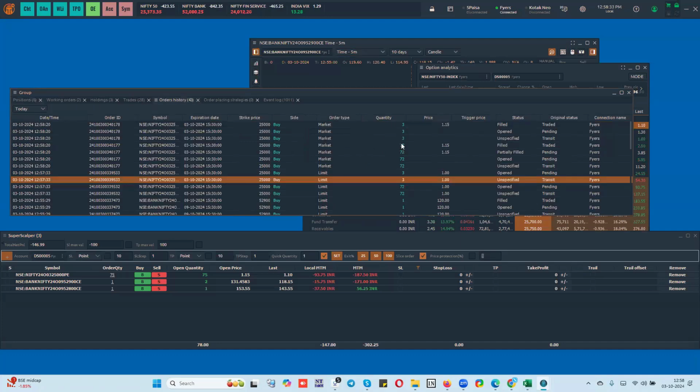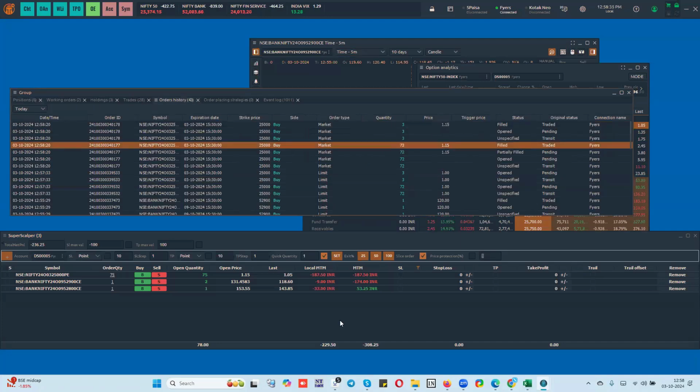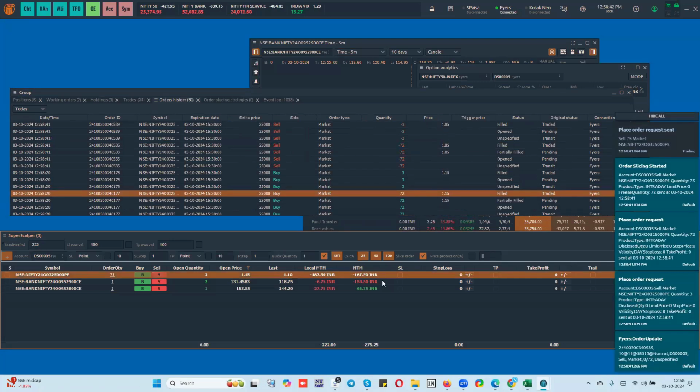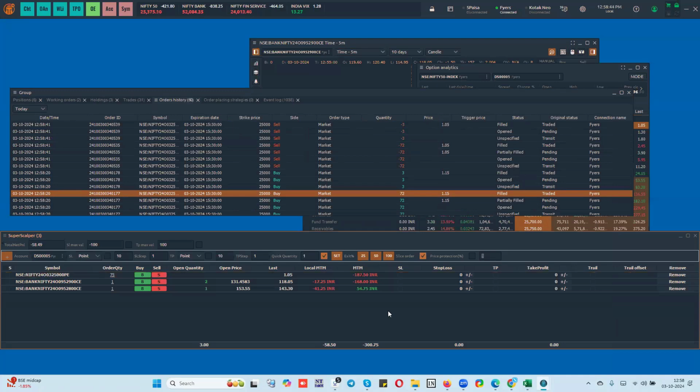So you can see that. If I sell this with 1 click, it did the order slicing.